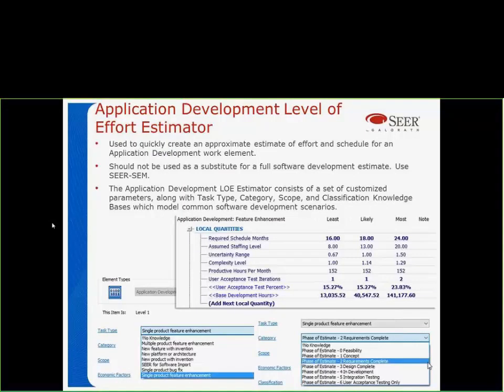And these features will highlight some other features in SEER for IT, where we can actually build your own models and CERs within an element. So Steve, do you want to give a live demo of that?